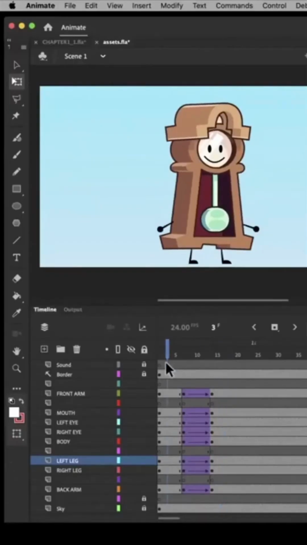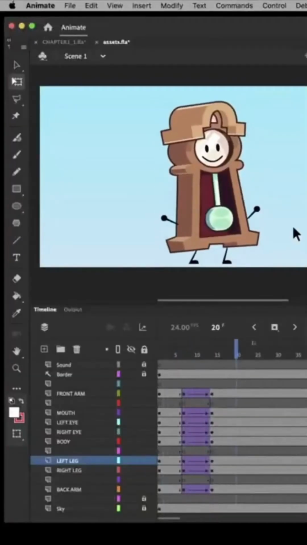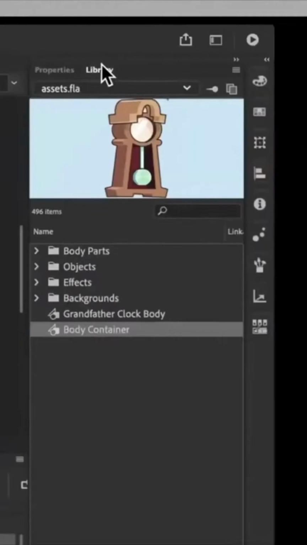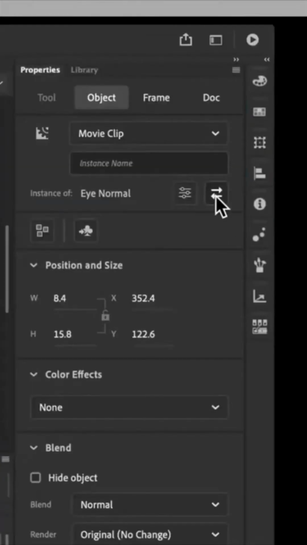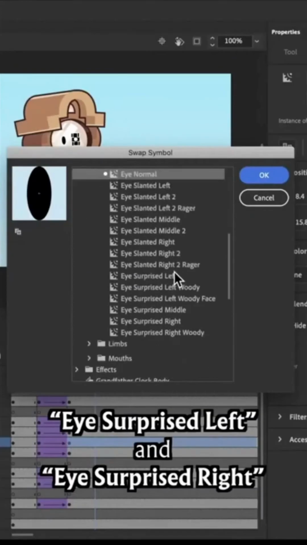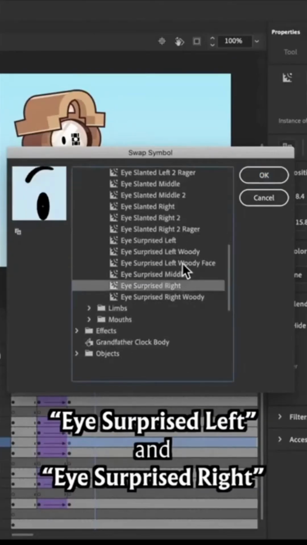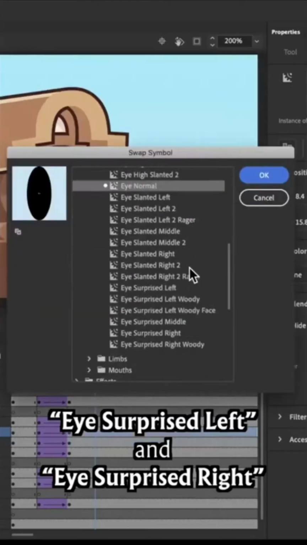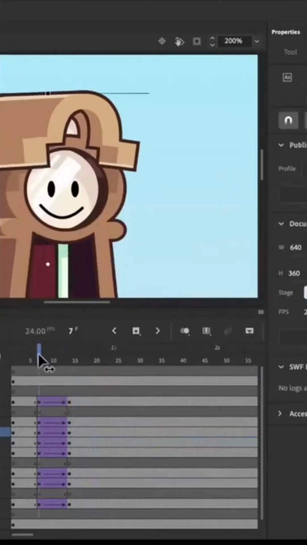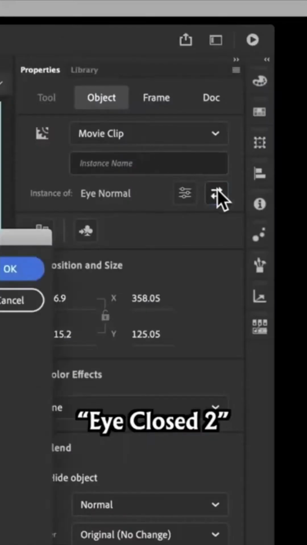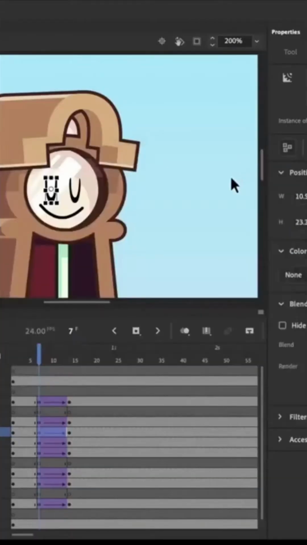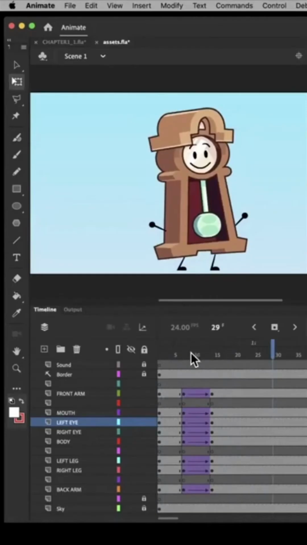You know he means it, but his face is still dead. Let's make the eyes change over time. Making sure that the playhead is somewhere after the last keyframe, we'll select one of the eyes, go to the Properties panel, and find the button Swap Symbol. Now we've got a whole bunch of eyes to choose from, and we're going to choose one of the surprised eyes. And do the same thing with the other eye. Lastly, we're going to move the playhead to the start of the tween, so to this keyframe. And similarly, use Swap Symbol to change these eyes to eye closed 2. Now look at this. Congratulations, you've made your first object animation, or your second, or your third, or fourth.